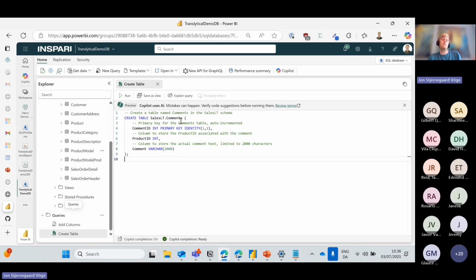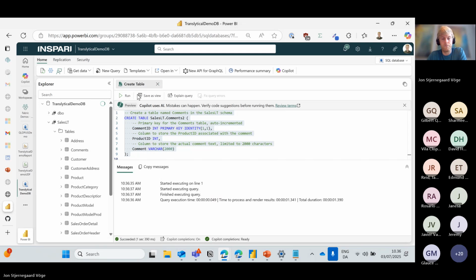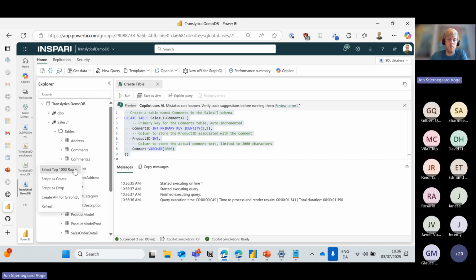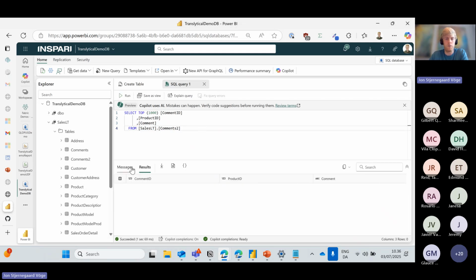I want to create a table to hold comments for this AdventureWorks data. I wanted to have an identity column as the primary key. It's just a comment ID. I want to store my comments on a product ID that's just an integer, and I want to store a comment as well as a varchar. So running this query gets us a comments table. We can create a secondary one here. So now there's an empty table called comments2 right here. And it's empty, of course, for good reason.